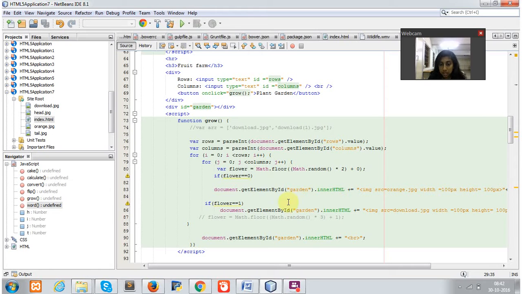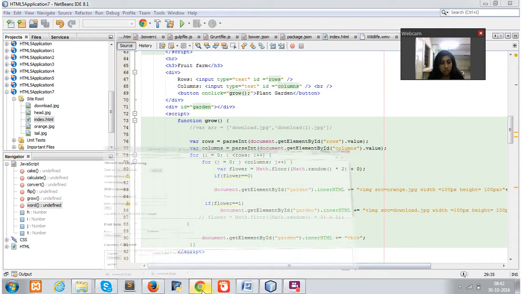If the random number is 0, then I get the image of an orange, and if it is 1, then I get the apple. So I always get apples and oranges randomly. It's not one row of orange and one row of apple; it generates a random number. For random number generation, I have used Math.random. Let's go to the script and do it.